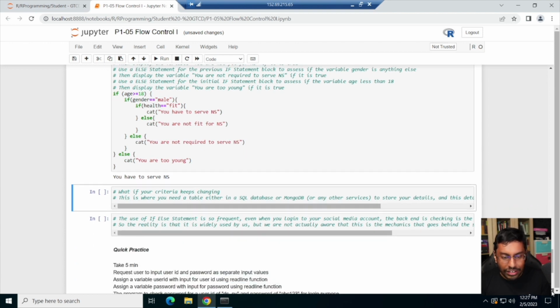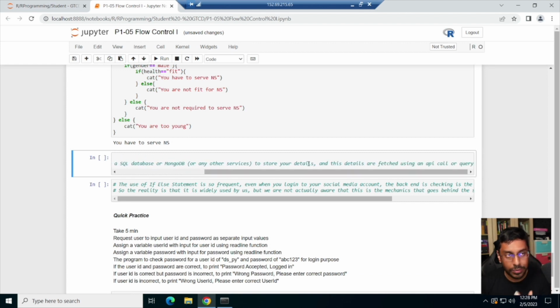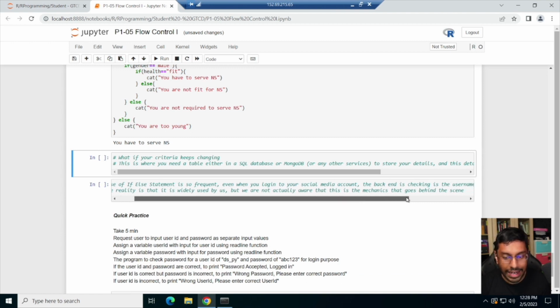What if your criteria keeps changing? In the real world, if your criteria keeps changing, this is where you need to keep your data in a SQL or a MongoDB database to store the details, and the details are fetched by an API call. So today is 18, tomorrow is 21, so you need to make it dynamic. The use of if-else statements is so frequent, even when you log into your social media account, the backend is checking whether the username matches your password input. So the reality is it's widely used by us, but we are not aware of these mechanics that go on behind the scenes.